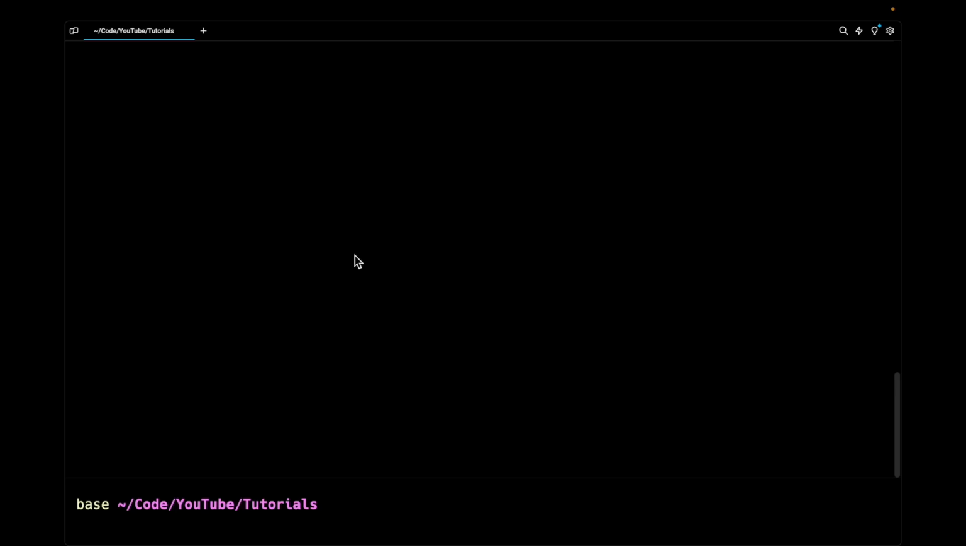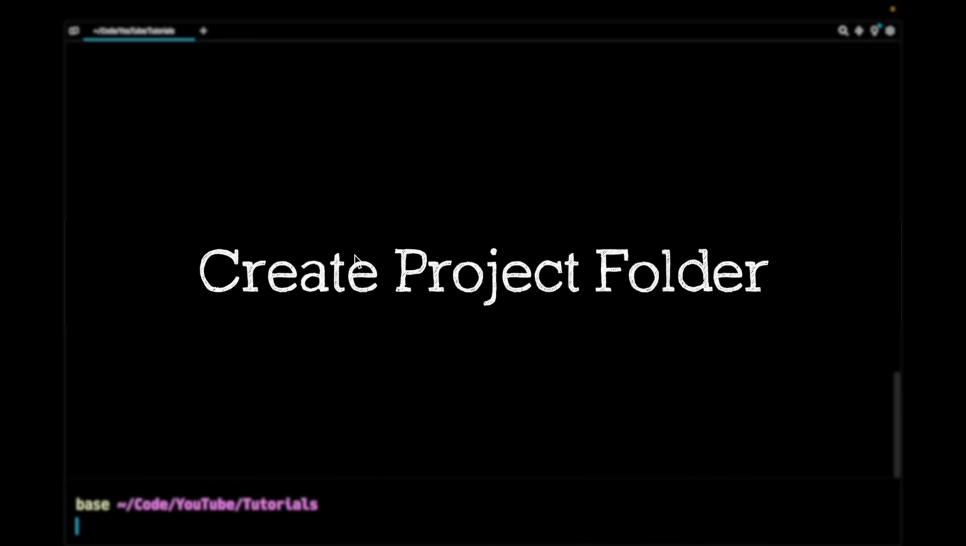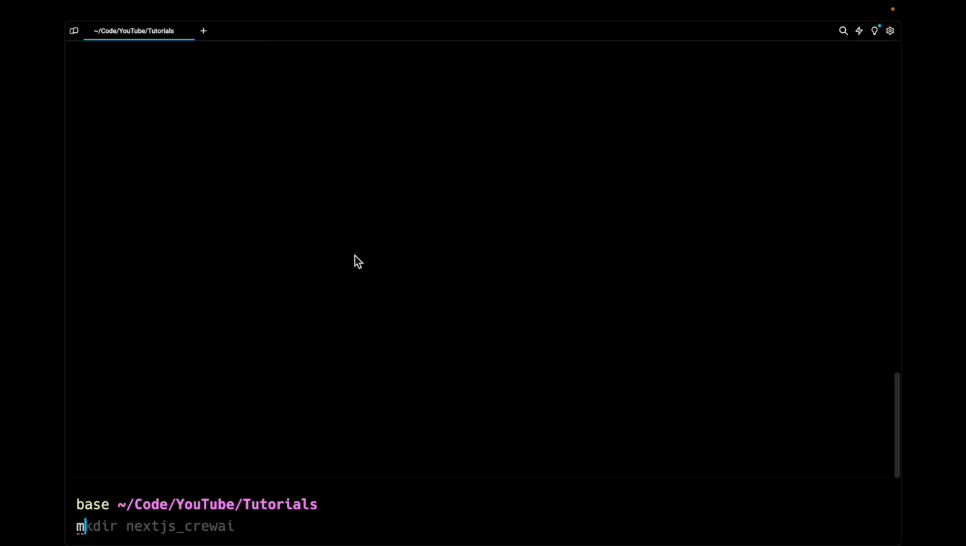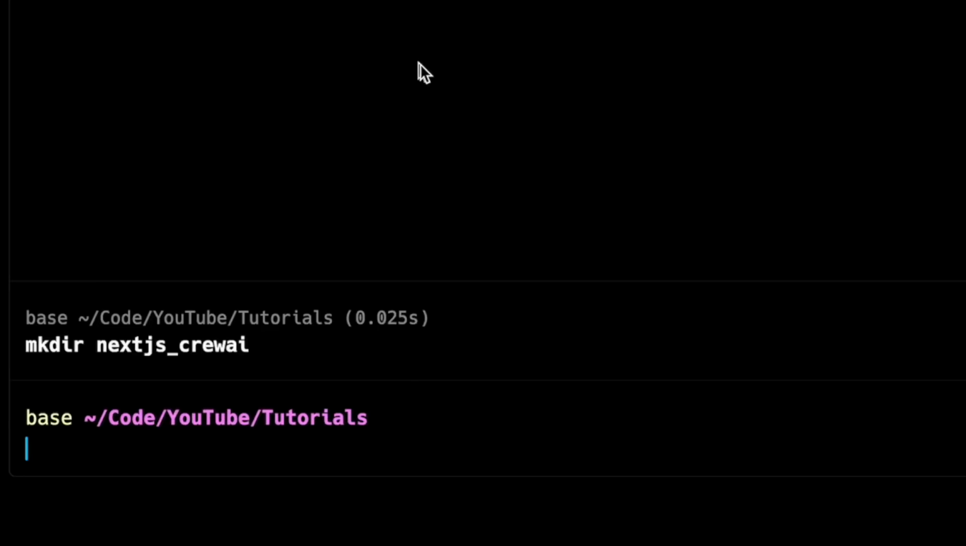All right, guys, so now it's time for us to start setting up our project. The first thing we're going to do is create a folder that's going to house our backend and front end application. So I'm just going to type in mkdir, and I'm going to call this our NextJS CrewAI application. We're going to cd into this new directory.